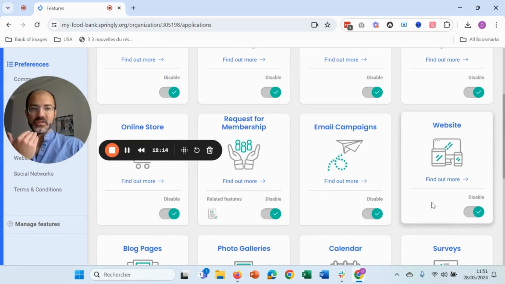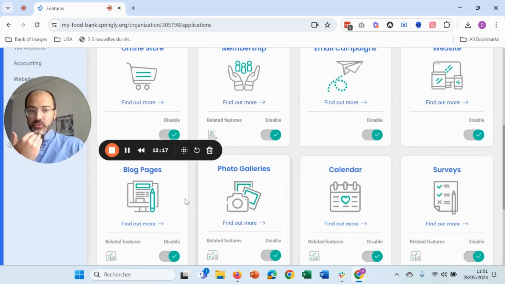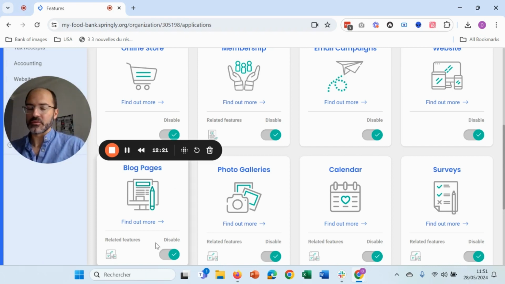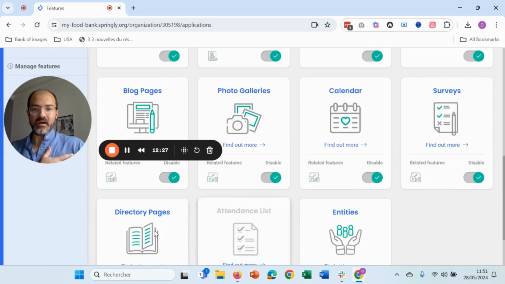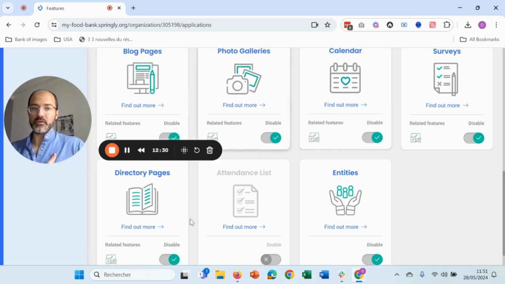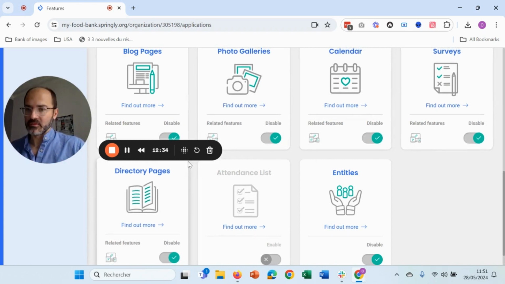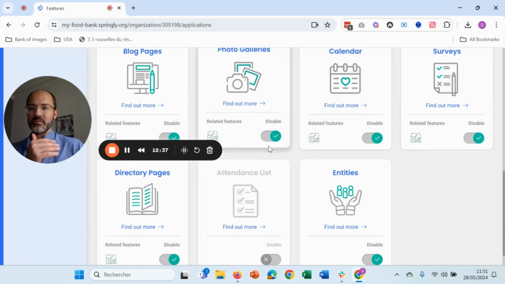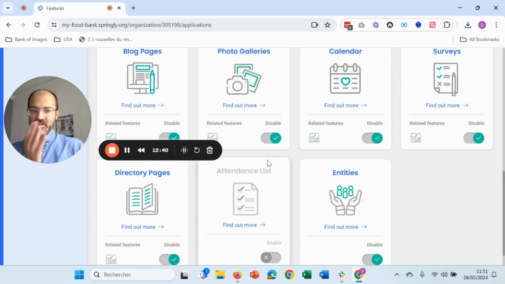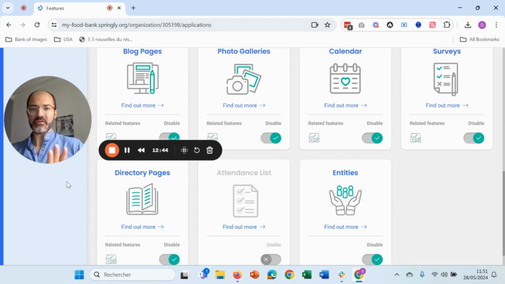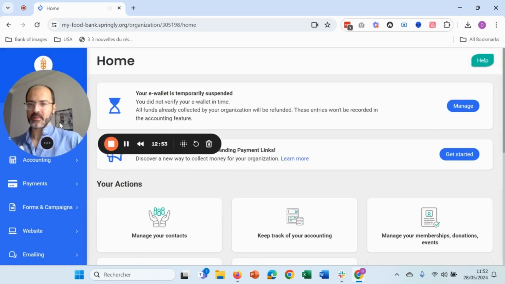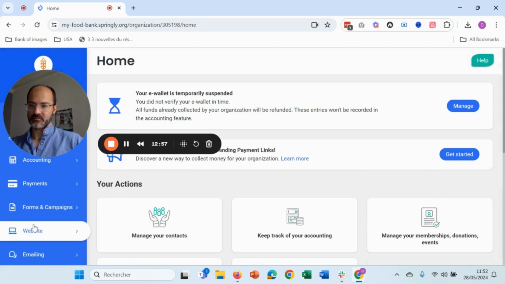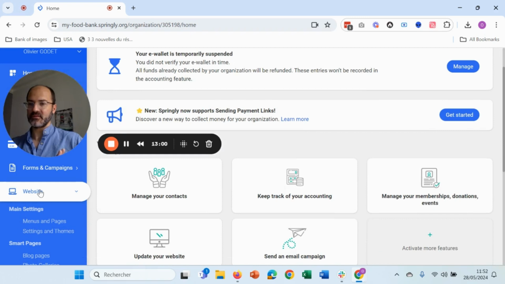So of course, you need to enable the website, but also all the smart pages, if you need to build some of them. So blog pages, photo galleries, calendar, surveys, and directory pages. Those 5 types of pages should be enabled if you want to be able to create them, because if you don't enable them, they will not appear within the tab, and so you won't have access to them. Once you have activated everything, let's go back to the software and see precisely, step by step, how to build your website. So the tab website should appear.